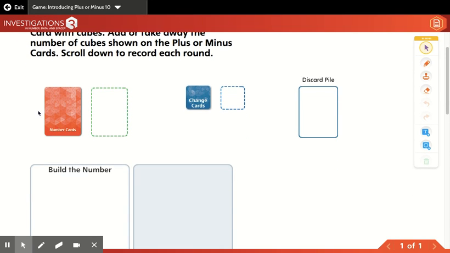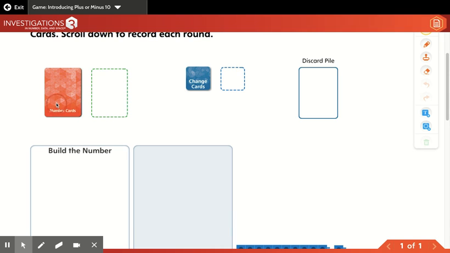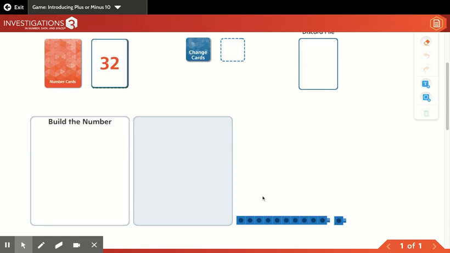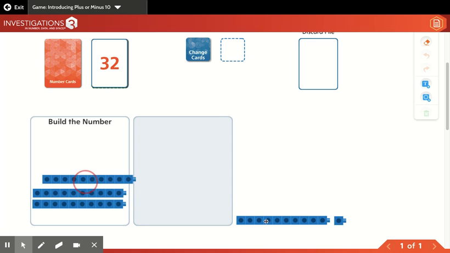So we're starting with a number card. Let's click to find out what number we're building to start. We're going to build the number 32. So 32 we know has 3 tens. 1, 2, 3. And how many ones? 2 ones.